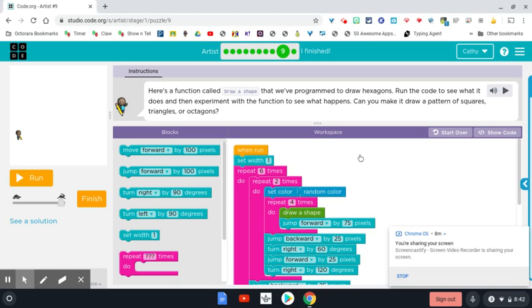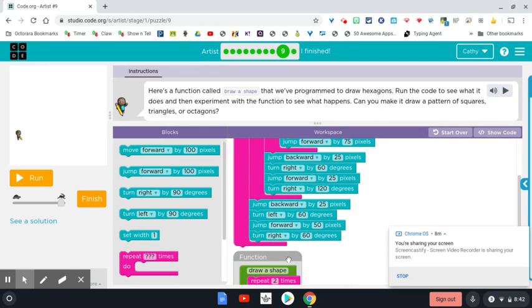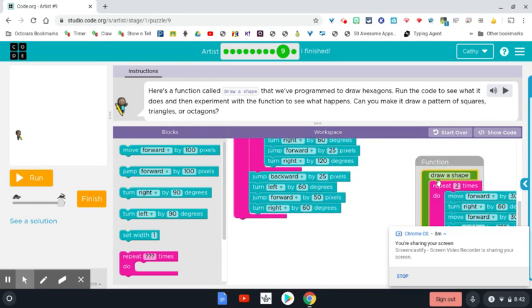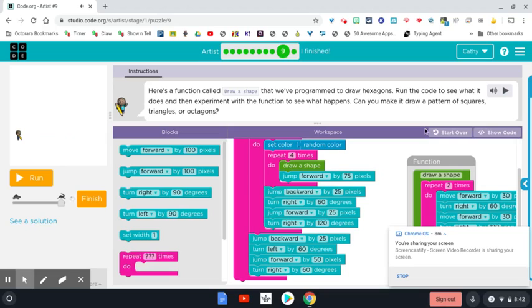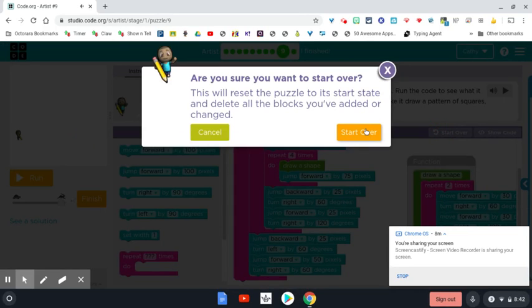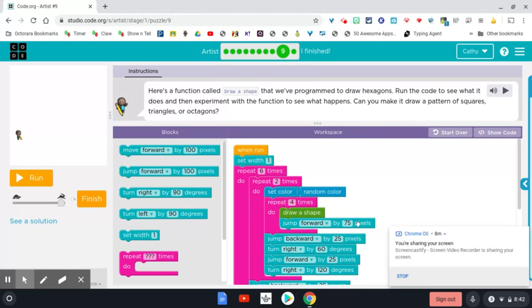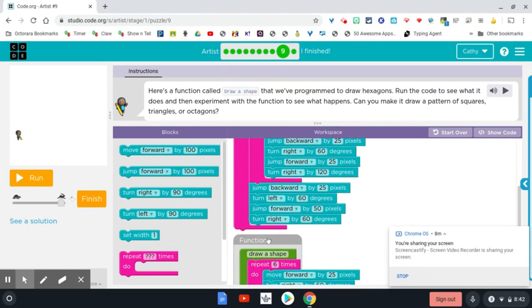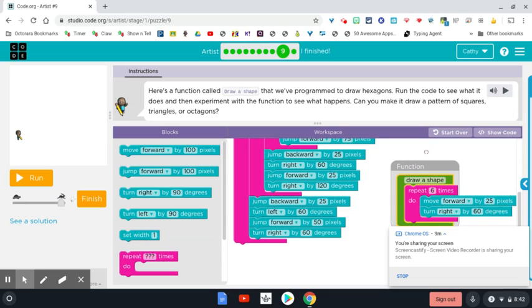Okay, this says here's a function called draw a shape that we've programmed to draw hexagons. Run the code to see what it does, and then experiment with the function to see what happens. So the function was given to you. Let me click start over. The function was given to us, where is it? Right down here, to draw hexagons and keep repeating.